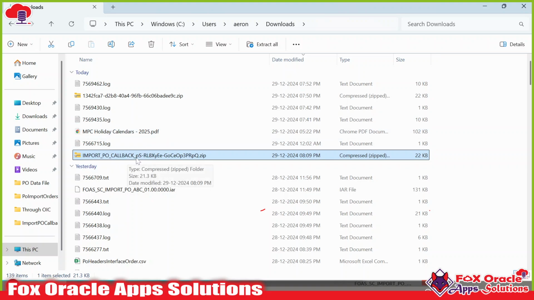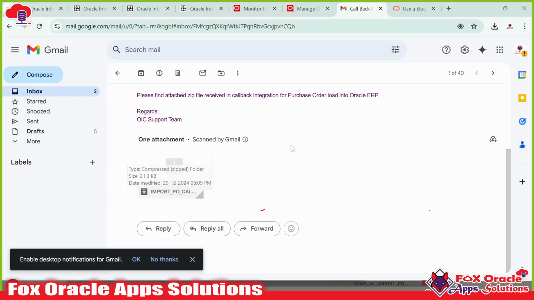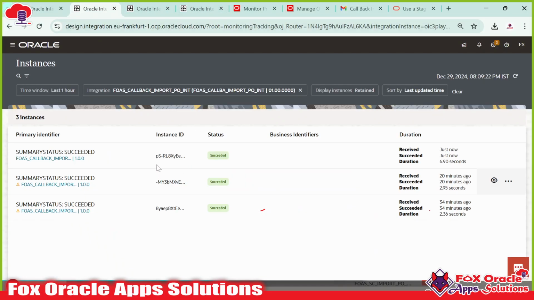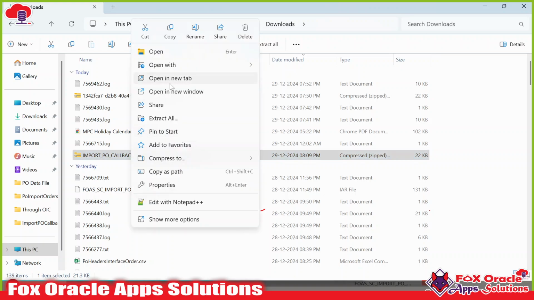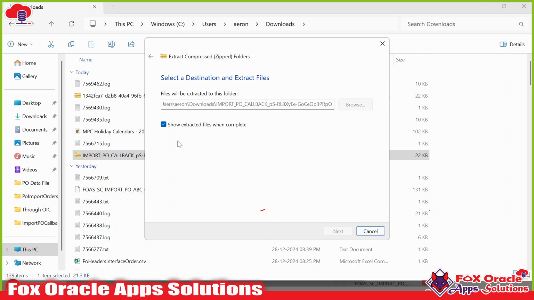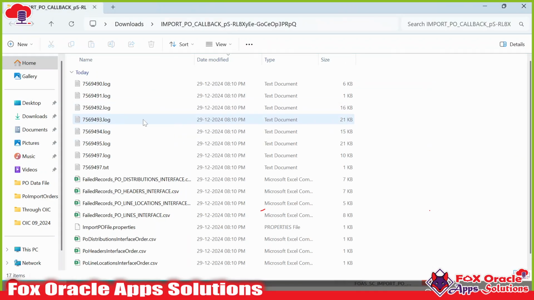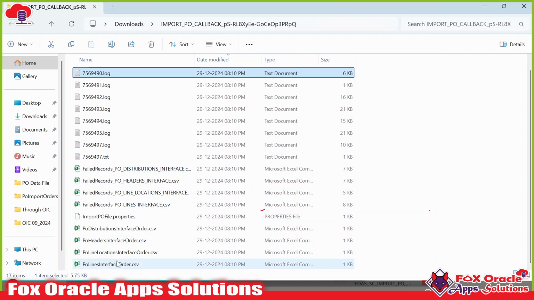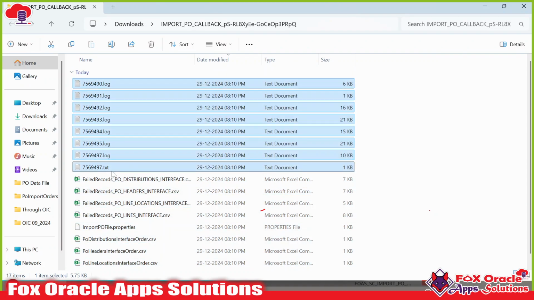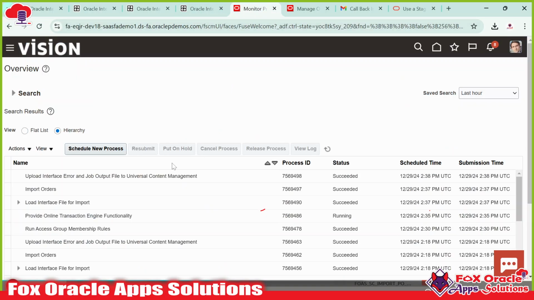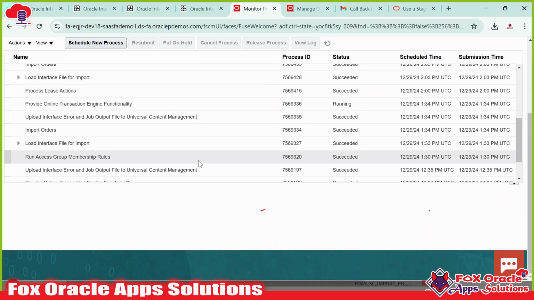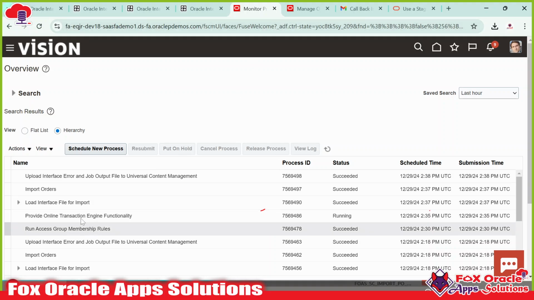Import PO underscore callback PS hyphen RL8. This is the instance ID of the callback integration. You can see PS hyphen RL8XYE something, right? And if I extract the zip file here, right? In the zip file, you can see we have lots of log files and all, right? The log messages. And all these log messages are the same ones that got executed from the front end, from here only, right? This one, right? All the same log messages.